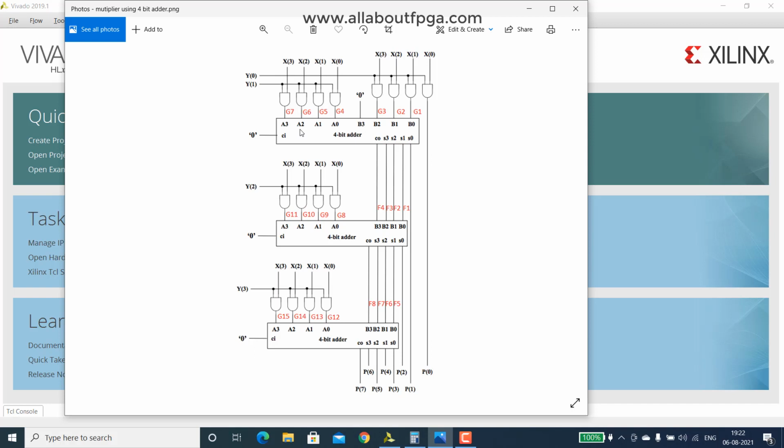This circuit consists of 3 4-bit adders with some AND logic. You can see that x0, x1, x2, x3 are the inputs and y0, y1, y2, y3 are the other inputs, and we have 8 product outputs P0 to P7.